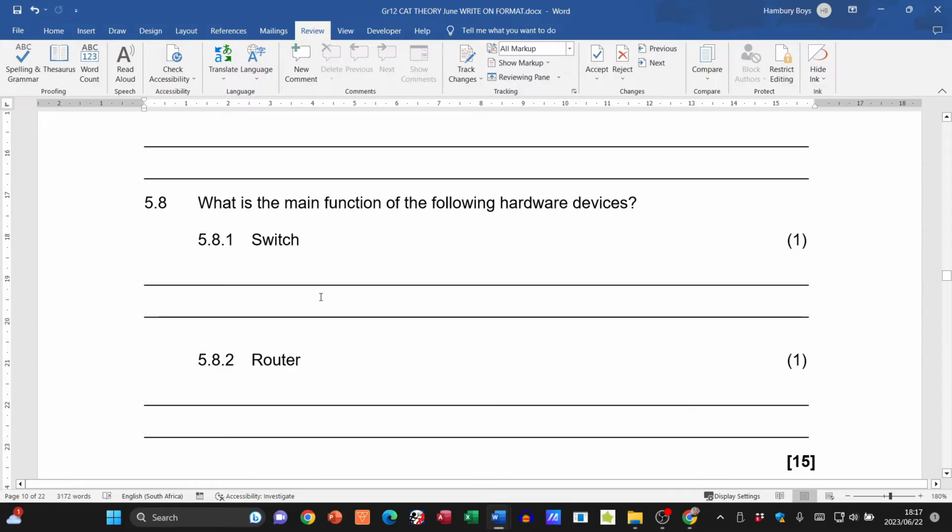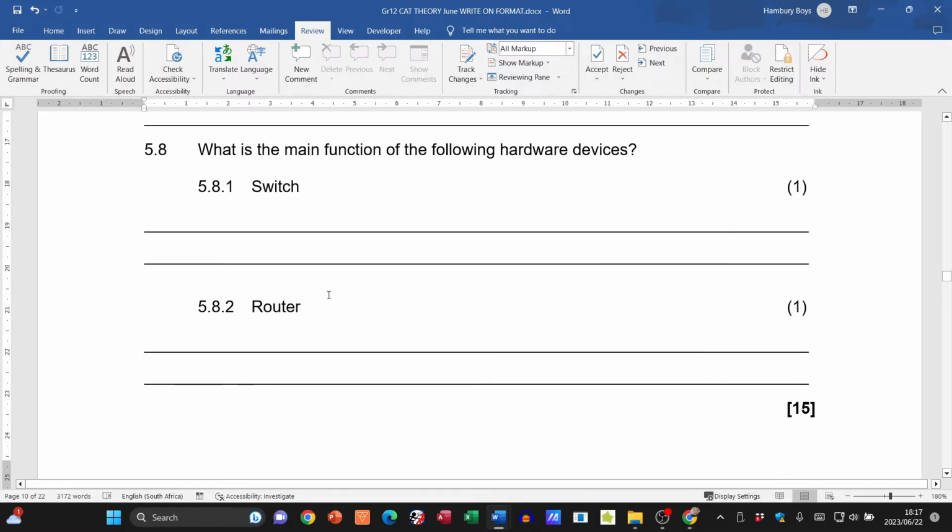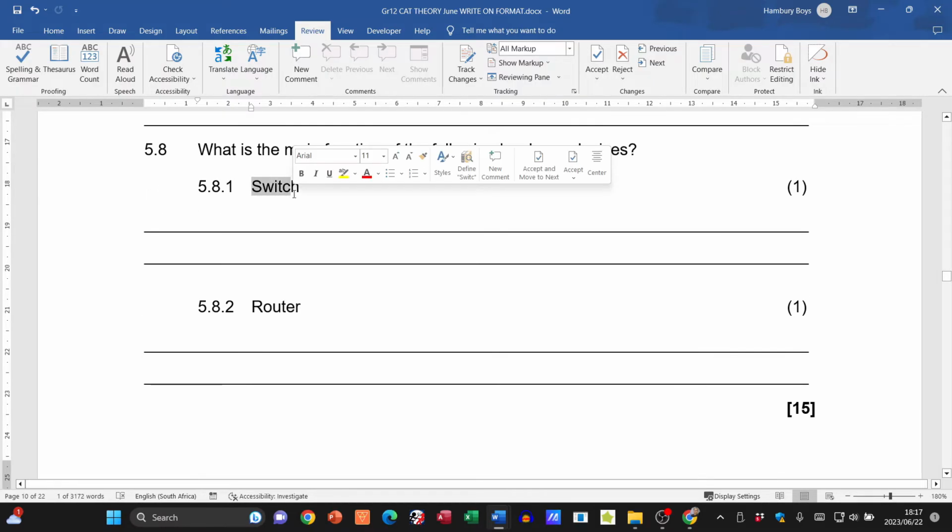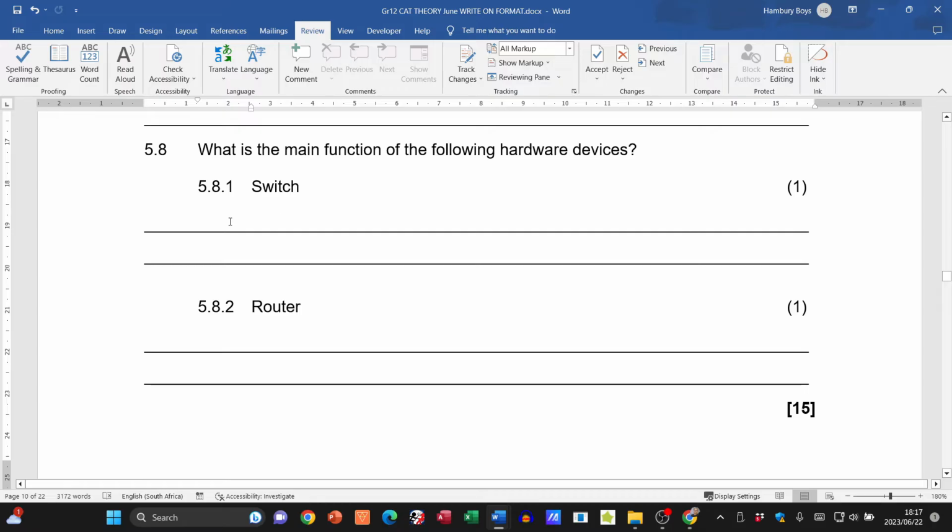And then 5.8, they wanted us to know what the main function of the following hardware devices are. A switch. Well, this is a hardware device that connects other devices together. So if you have, for example, 3 classrooms that have networks, you'll have a switch in each one of those classrooms and you'll have cables connecting the switches to one another. Whereas a router is a hardware device that connects your network to the internet. And that's question 5 for 15 marks.